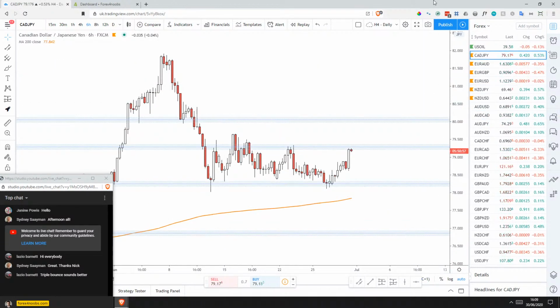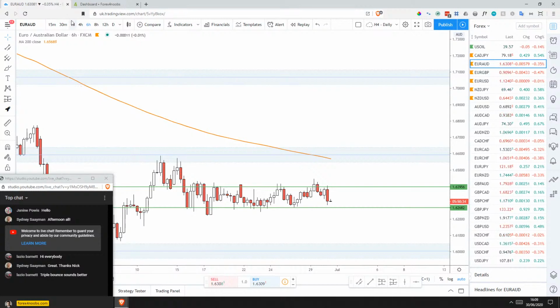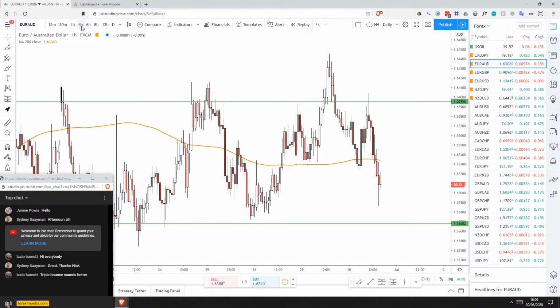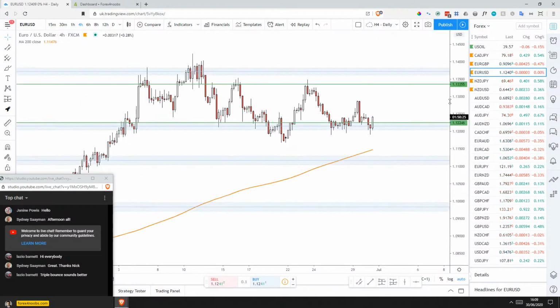So CADJPY is at the top of the list right now. We're looking to trade the potential of a third bounce. So yeah, that looks pretty good. Euro AUD, what are you doing? Nothing. Off the list. Not worthy of staying on the list.